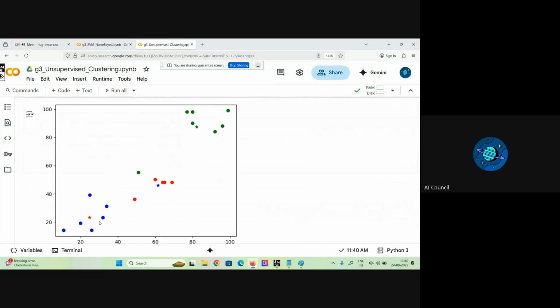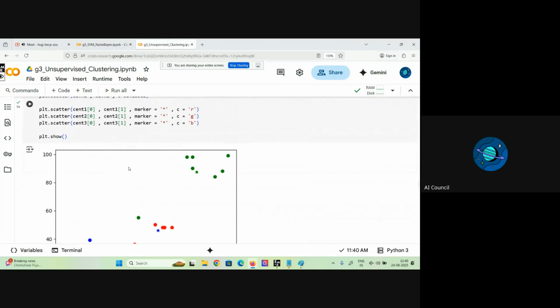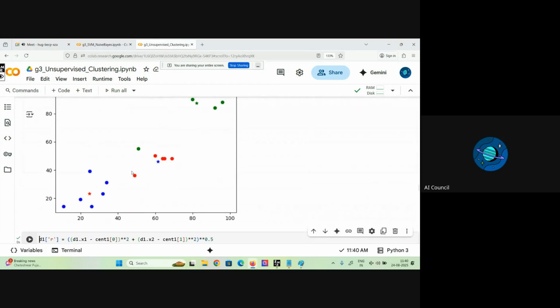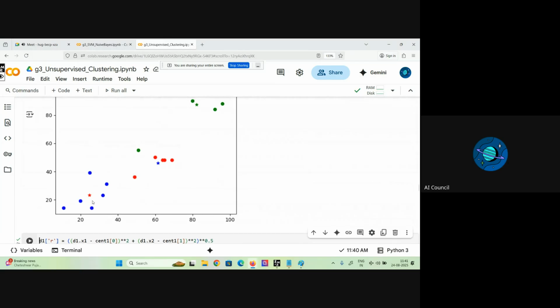Something I am doing, red average. How is the red average over here? Centroid 1. Red average, which is coming over here. How is it possible that the red average is over here?